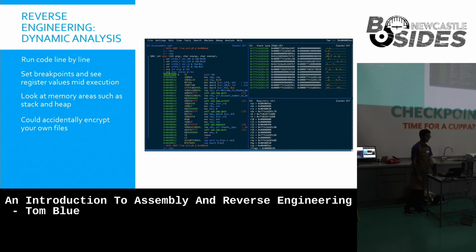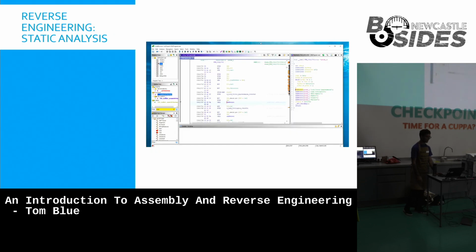So to help with that, we have static analysis. With static analysis, we can look at function symbols, etc. quite nicely, and a lot of static analysis tools such as Ghidra have decompilers, which will turn assembly back into a C-like language.